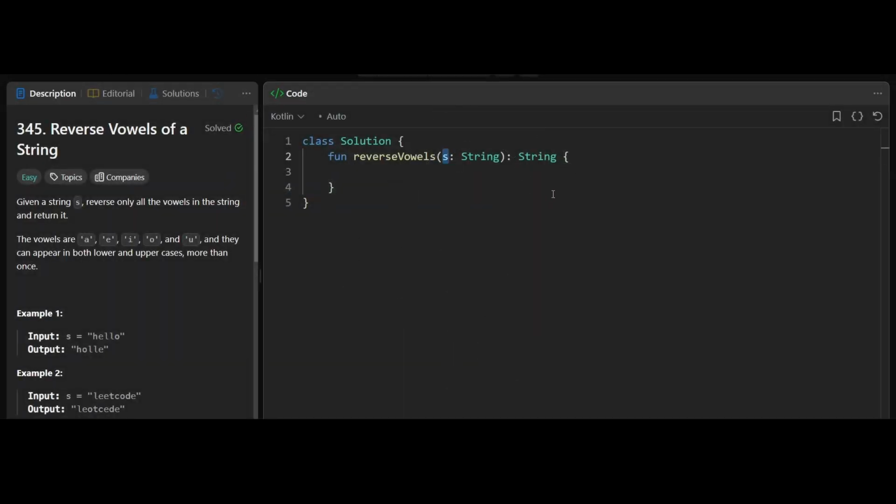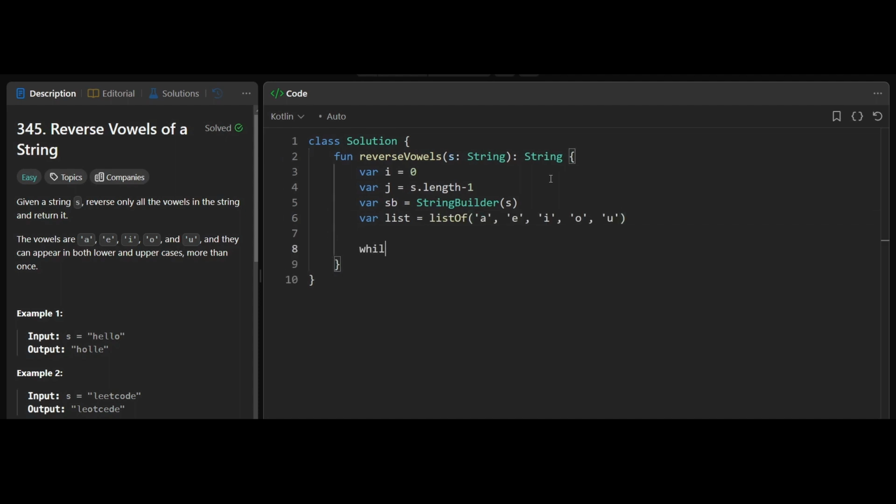So this is the input string we have given. Let's create two pointers. The pointer i will start from the first index and pointer j will start from the last index. Let's create a string builder, as we'll have to replace the characters. Also, let's create a list of vowels. Let's loop while i is less than j.